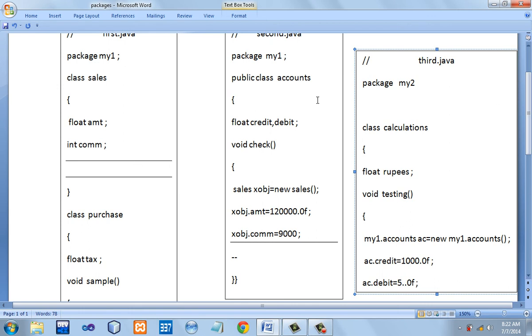These are the instance variables of the accounts class in package my1. These two statements, I'm highlighting these two statements, are going to cause error. The reason being, the access specification, that is visibility modes of credit and debit, happen to be default, and default members can be accessed only within the same package. Right now we are in a different package, so it will not work. So what I am supposed to do is simply write public float credit comma debit.